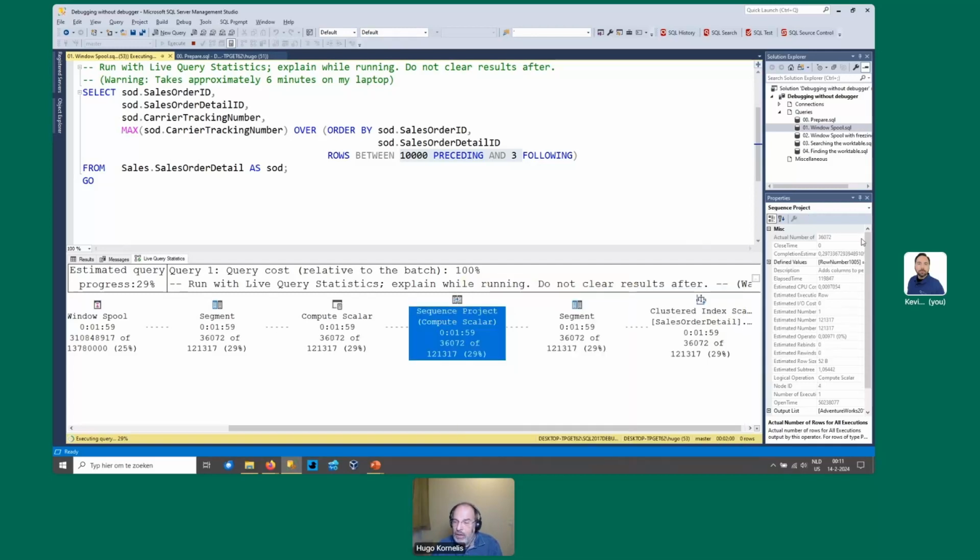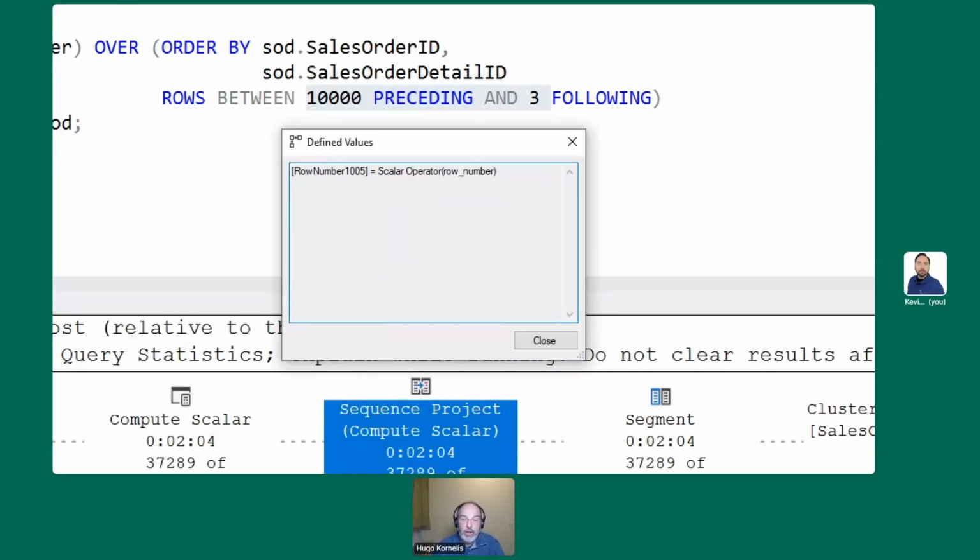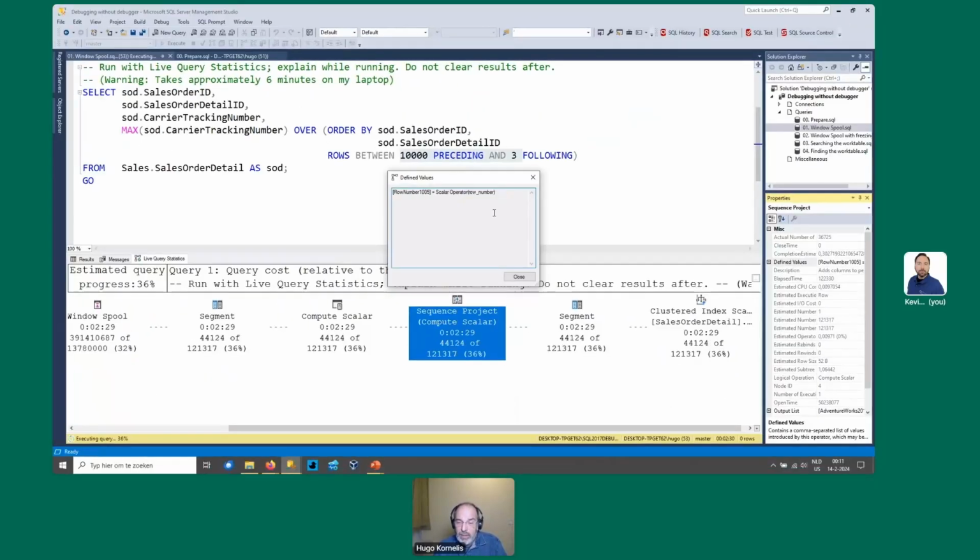The sequence project then computes some new values. In fact, it computes exactly one new value by using the row number function. So within the partition, which is the entire dataset, every next row is incremented by one, and we get row numbers that we didn't ask for in the query, but that are needed as a helper for the rest of the execution plan. So we read some data from the index, we added segment columns, and then we added the row numbers, numbering each row 1, 2, 3, and so on.